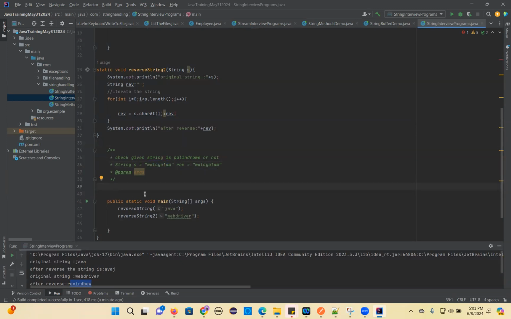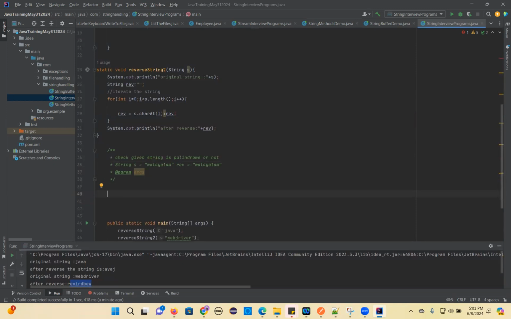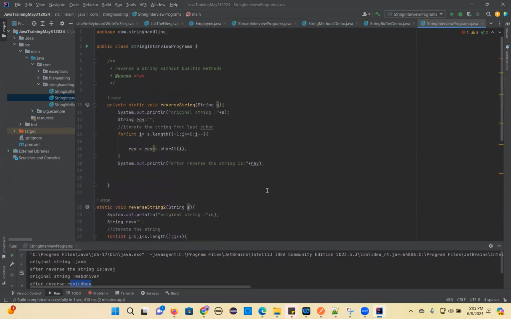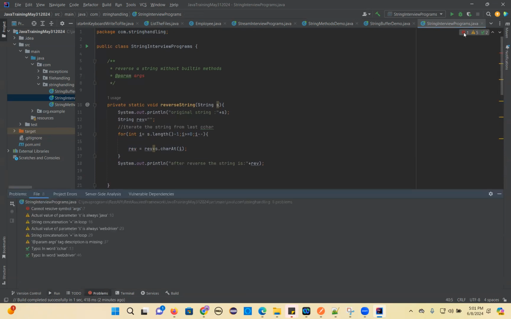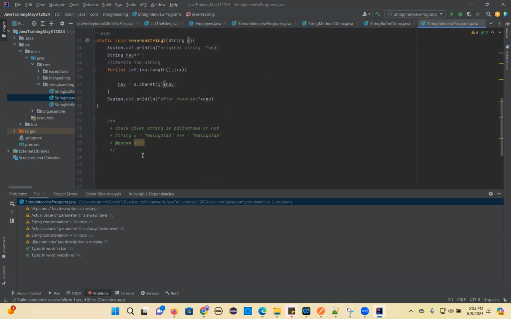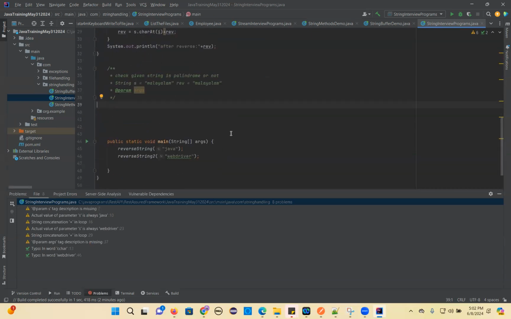Okay, let's do that. How can you check that? Even a Boolean value you can write, a simple effective method you can check. One way is you reverse it and compare the original string and the reversed string. If both are the same, you can say it's a palindrome. Wait, somewhere an error is being thrown. Okay. So that is one way. Otherwise, the effective way, let me show you how to do that.